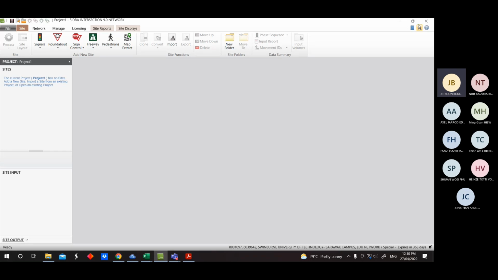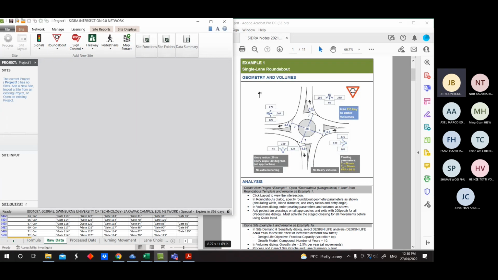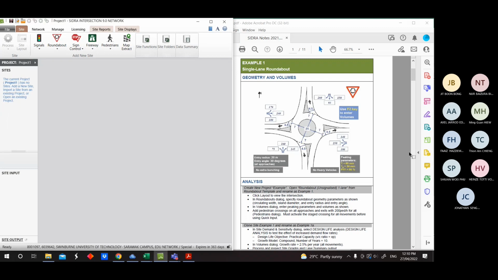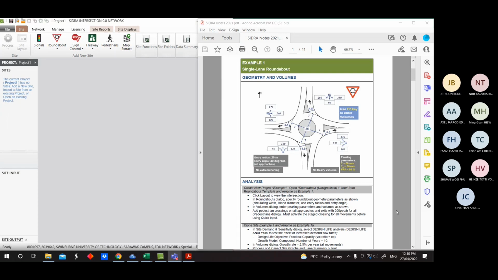I think we directly go into the example so that it will be easier to understand. For this week, we'll be constructing a single lane roundabout. These are the geometry and volume given to you. Let's look at the geometry first.